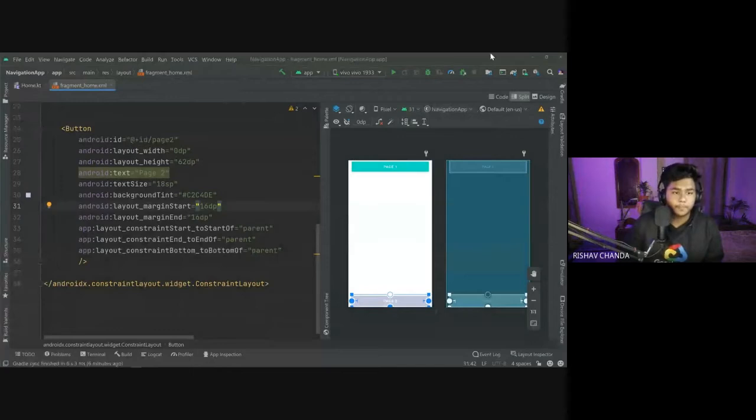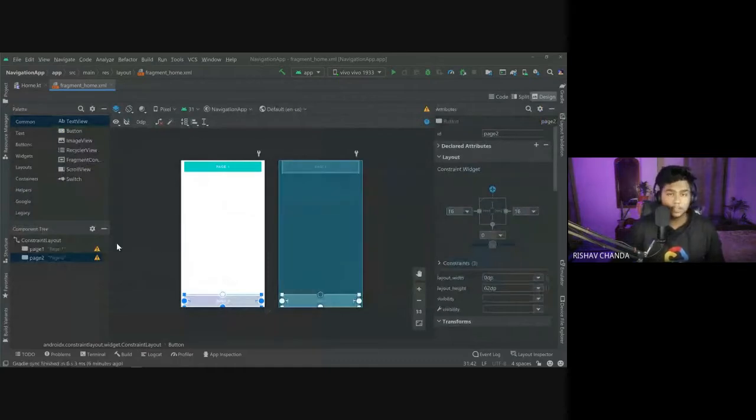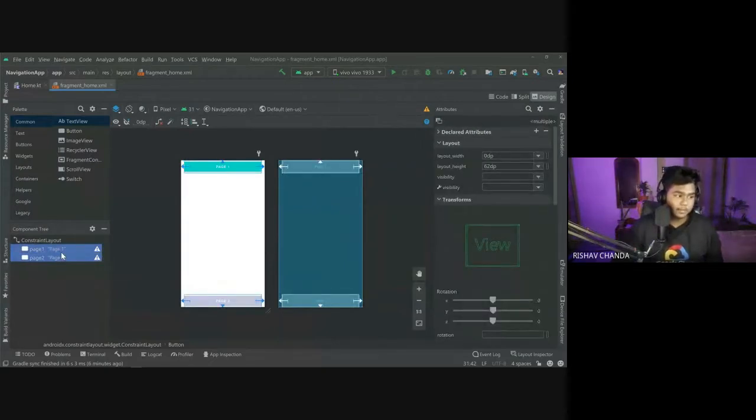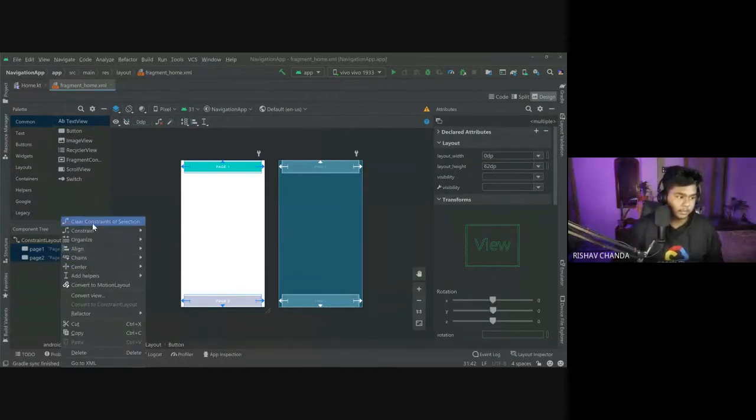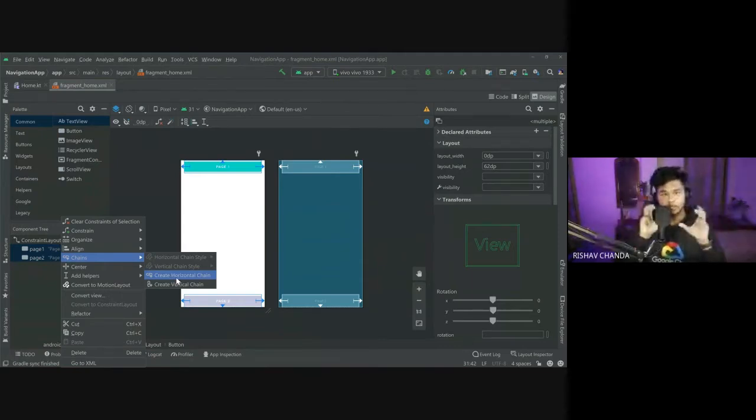For doing it, we will go in this design part. Then you can see that in the component tree we had two things, page 1 and page 2, that are the two buttons. So select both of them at a time by pressing control and then right click on this one. Now you can see that options will open in front of you. You have to go to this chain section. In this chain there are two chains, one is horizontal and the second one is vertical. If you want to center them horizontally, you can use horizontal chain. And if you want to center them in a vertical manner, select vertical chain. So I will be selecting vertical chain.